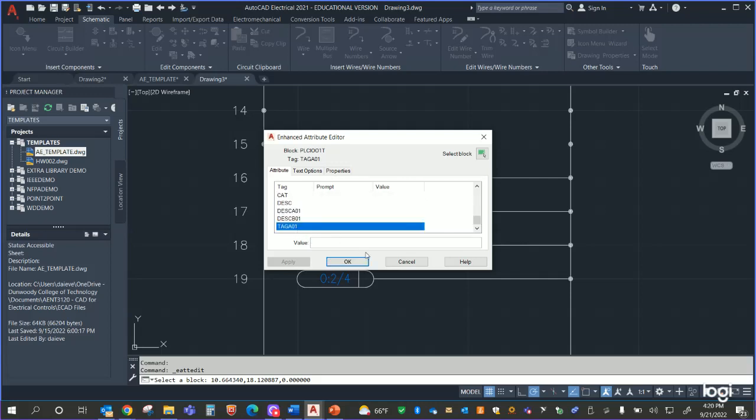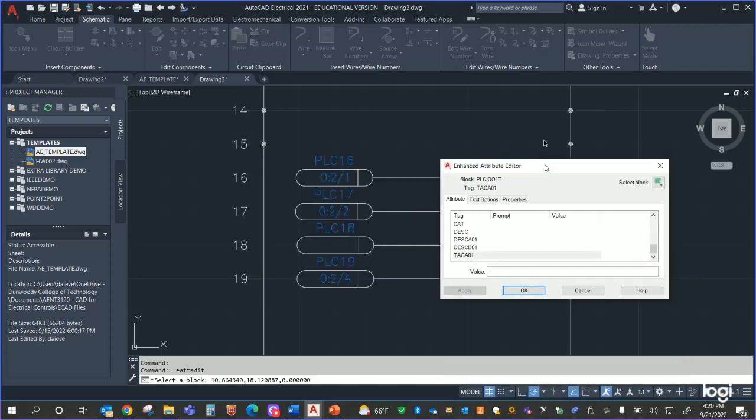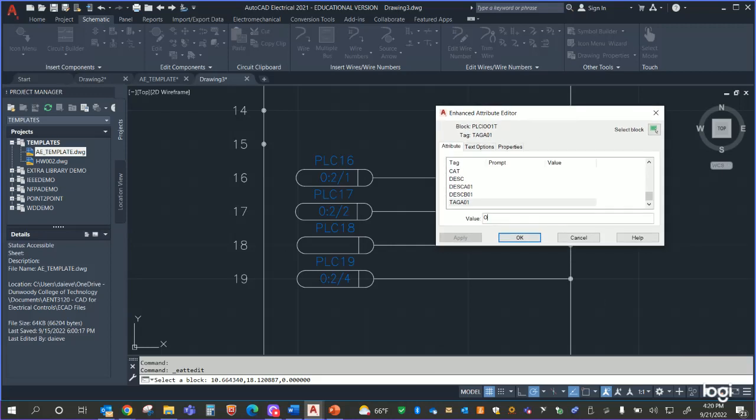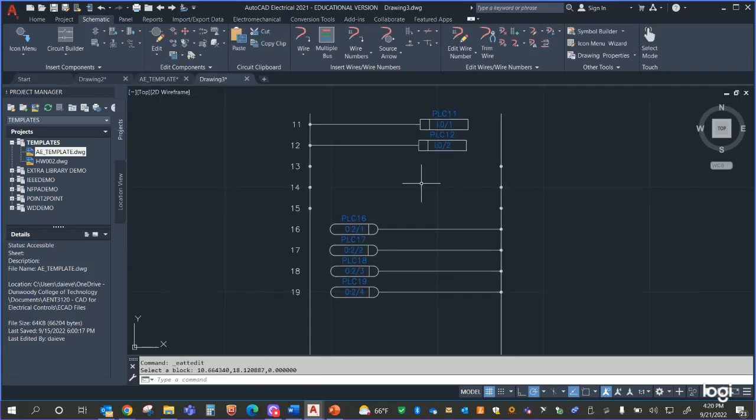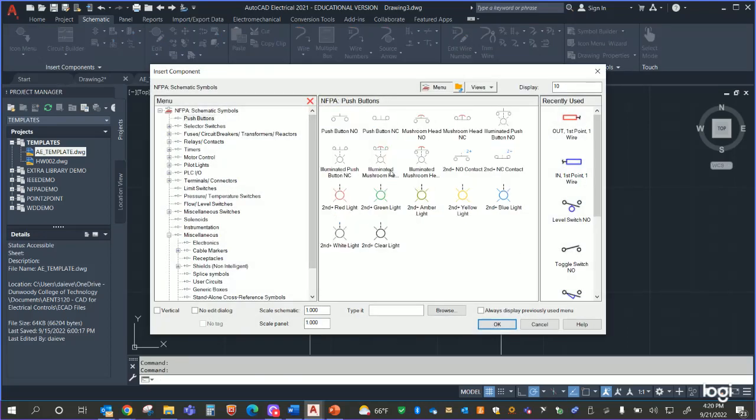It was this one right here. So this is going to be O colon 2/3. And now it's going to tag in there just like the other ones. And just like I did with the other PLC, I can go ahead and place some components in here. I can place push buttons if I want.